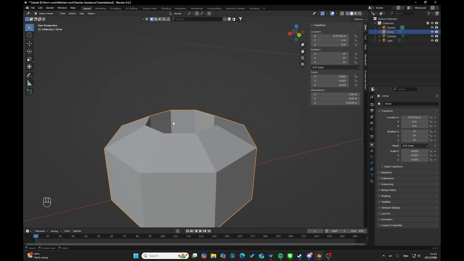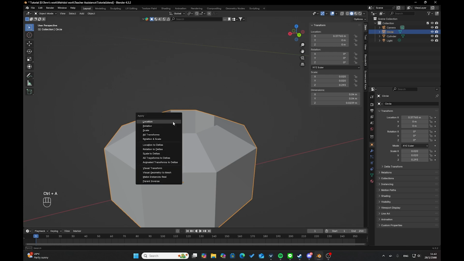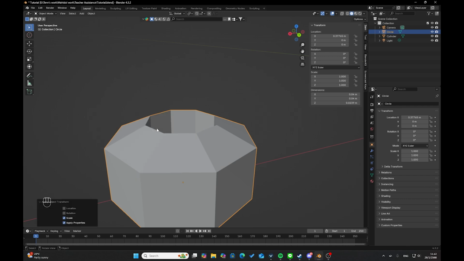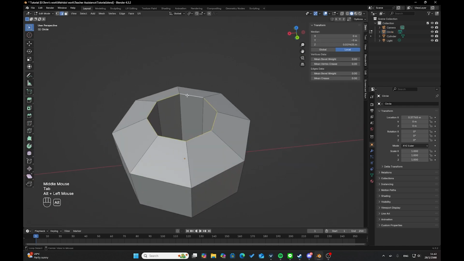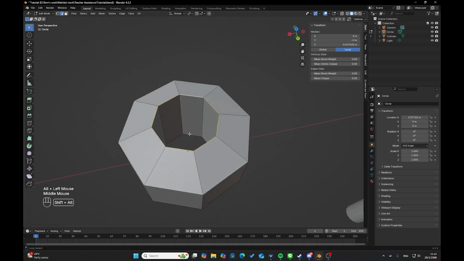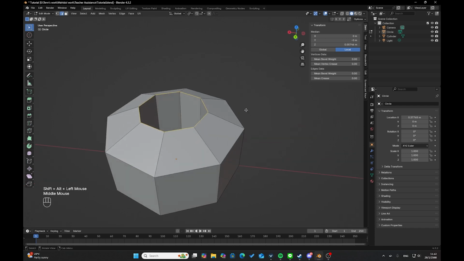The way we can reset the scale to 1 again is by pressing Ctrl A, which is the shortcut for the apply function. We need to apply the scale first to tell Blender that this is the new original scale for it. Now the scale goes back to 1, 1, and 1. And now we're going to try to bevel again by selecting these two edges and pressing Ctrl B. Now we can bevel it correctly.